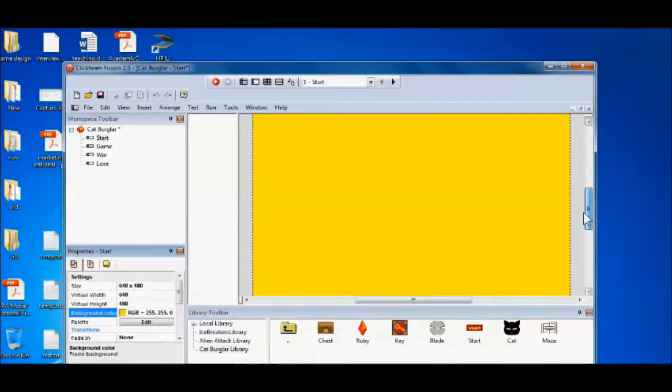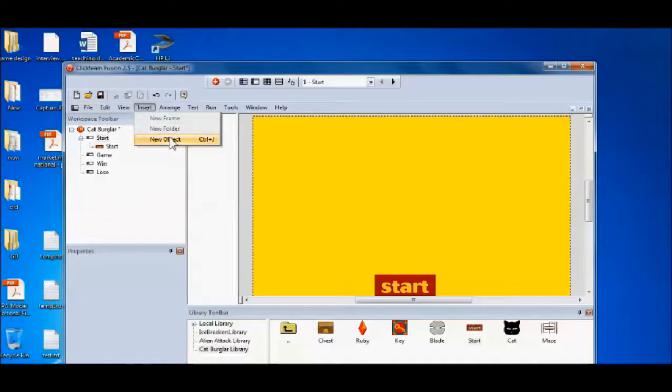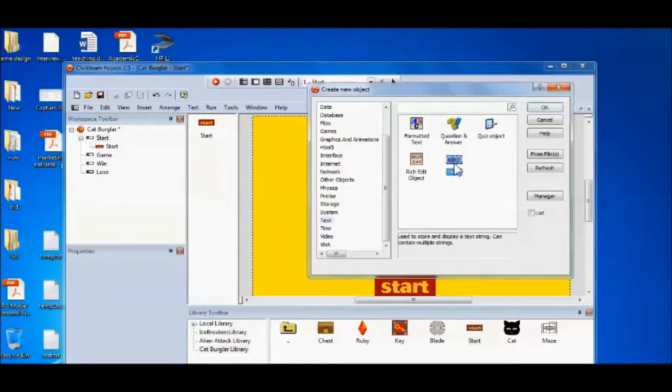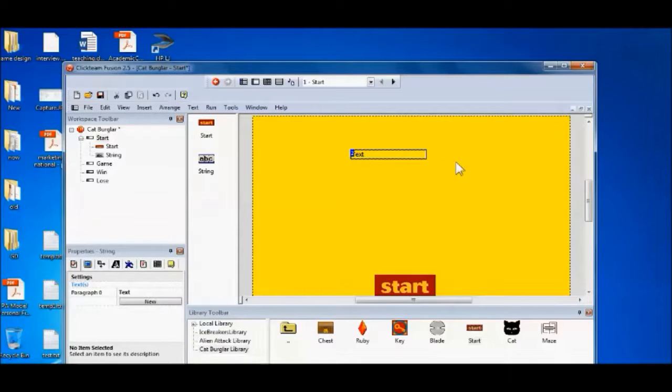So now I'm going to put up here my Start button. And I would also like to put a name up here. Since this is red, I think I'll use red lettering. So I'm going to click Insert, New Object. So in my Objects toolbar here, I'm going to go down and find Text, T-E-X-T. You click String. I click OK. And I put up here, welcome. Put up here CatBurglar.